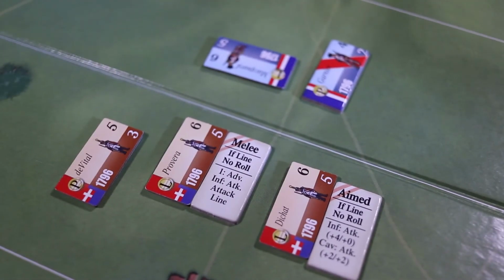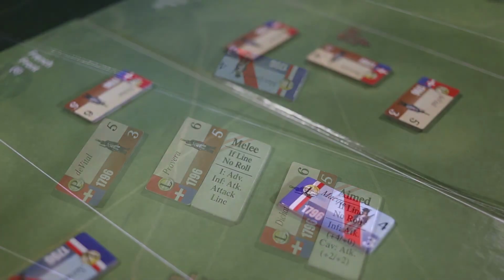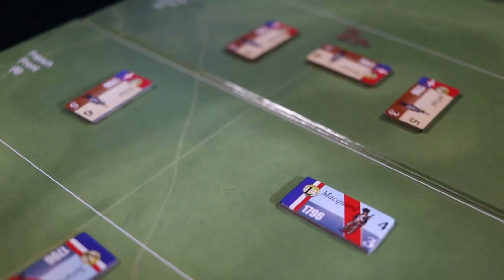A French formation battle plan is placed next to the battle sheet. Enemy units Deschat and Provera get melee and aimed battle plans respectively. Deschat manages to activate his battle plan and advance on Garnier's unit, which destroys him due to shock. And then Deschat manages a single hit on Macquard. Provera fails to activate or hit his target.